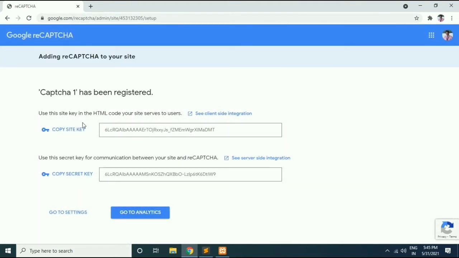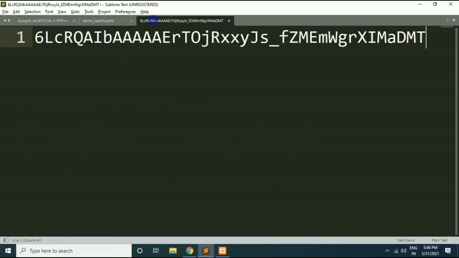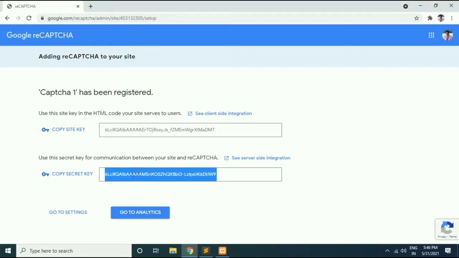Now friends, after submitting, it will generate two keys. One will be the site key and one will be the secret key. So these both keys we are going to require in our code. Now I will copy these keys, and in this file I will paste them, so later on we can copy them.